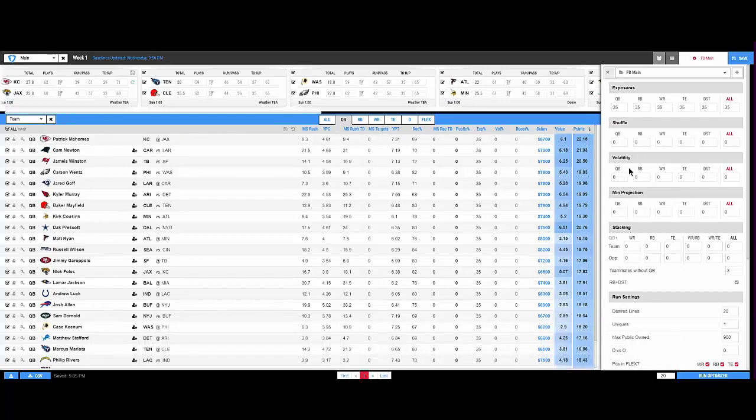Similarly, the volatility field simply adjusts a player's projection by a certain percentage. You can do this at each of the QB, running back, wide receiver, or tight end positional levels. If you make this, let's say, 10% at the QB level, the volatility will create a distribution of projections for all of these QBs that is plus or minus 10% of their current projection.